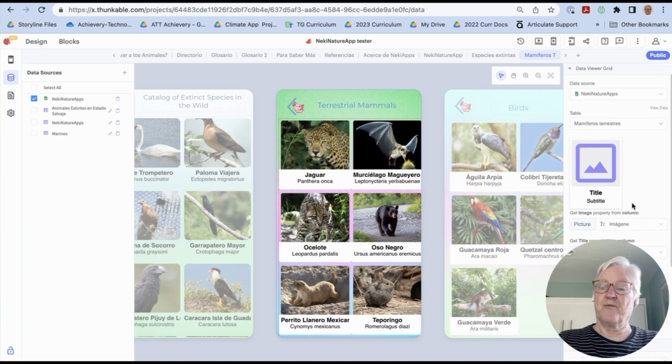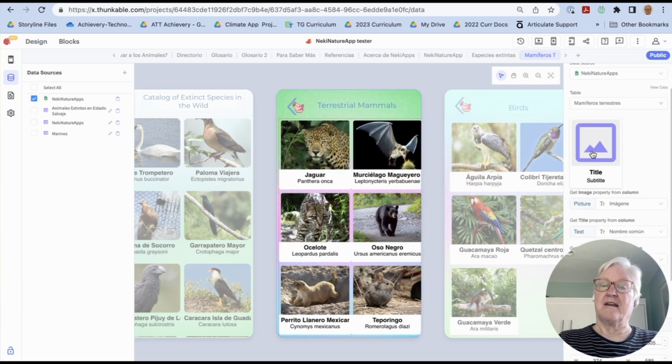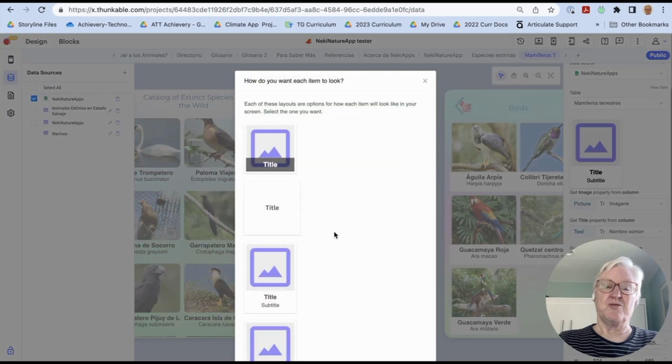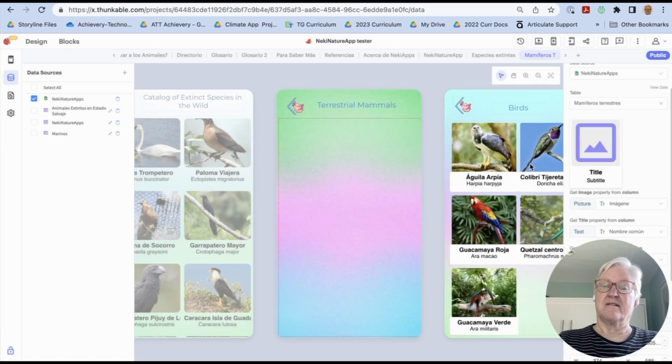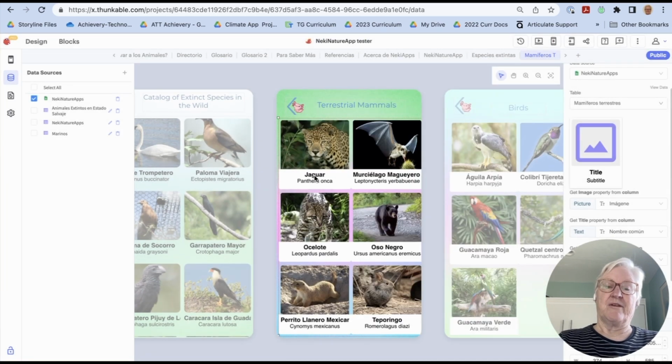And then there are different ways of displaying it. And so you can choose how you want it to be displayed. So I've got it with title, subtitle. And then we've got the name, the common name, and then the Latin name of the animal, and then the picture. So it's a really nice way to display lots of information in a nice grid.